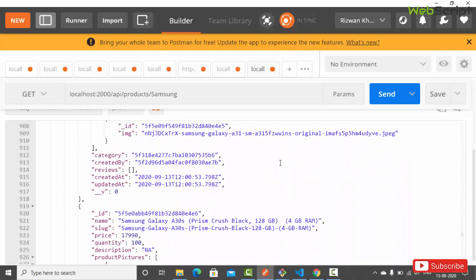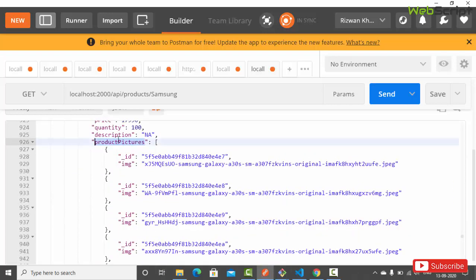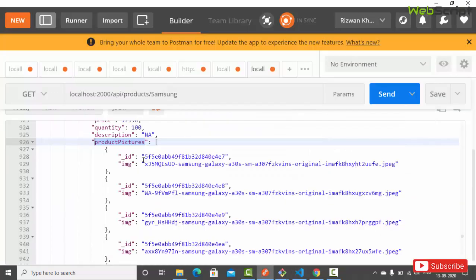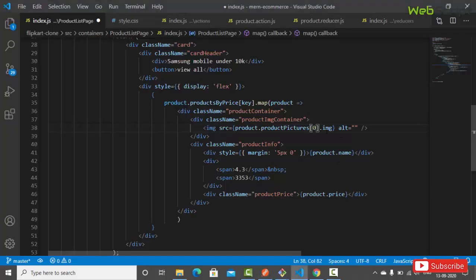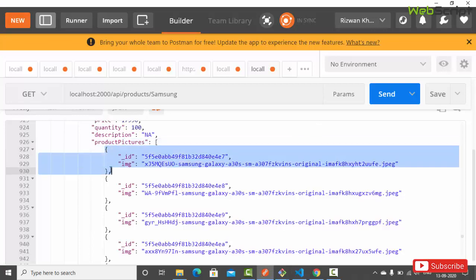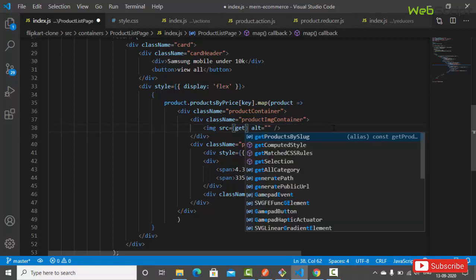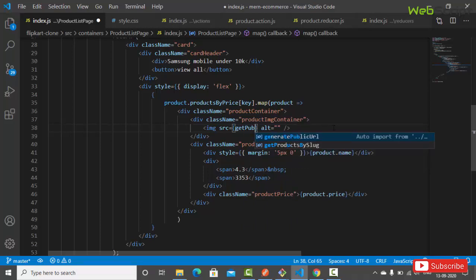What is the issue? So we have productPictures. Let's copy this, product.productPictures, that's an array, and the first element, obviously the first image I want to display, and .img, right? Oh, that is a direct image, right? We have to use a function we have created in the admin app, that is generatePublicUrl, sorry, that is generatePublicUrl.